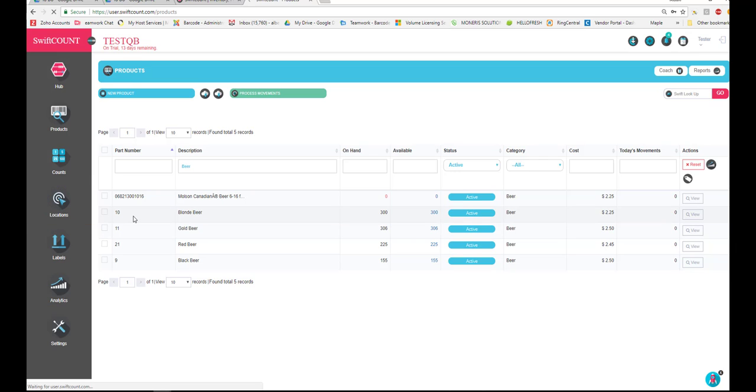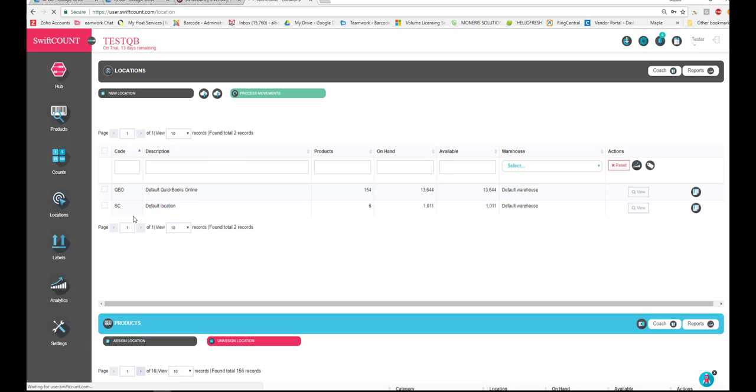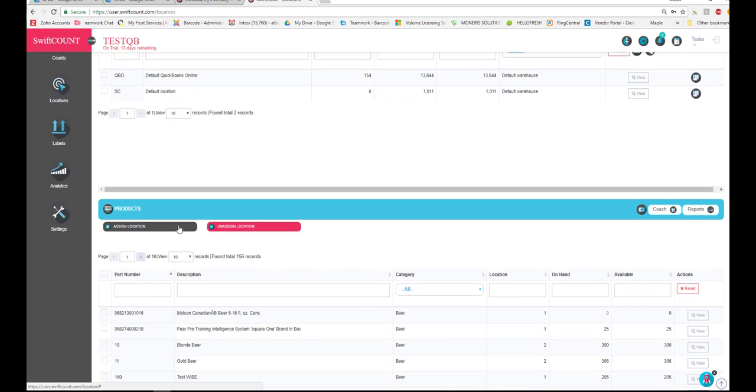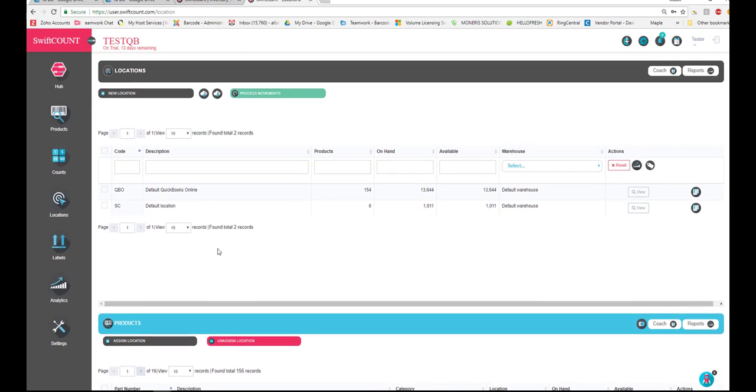But if I click on location, those are actually physical locations within your warehouse, within your store, within your restaurant, however you want to look at it. And then the items get assigned to different locations. So to create a location, you would just go here and create the location, and once they're created, you can move items between the locations, and we call that a transfer. So you can actually have the items move.